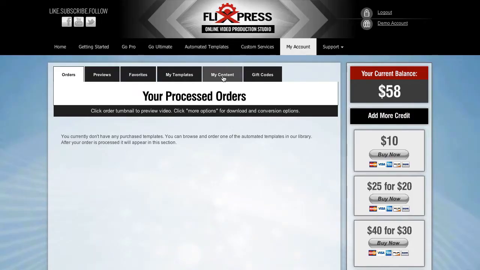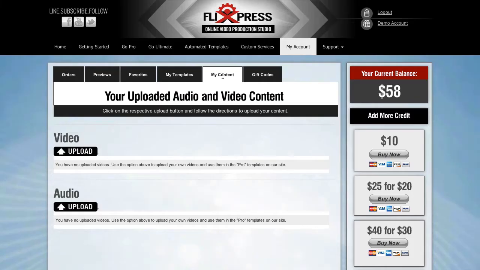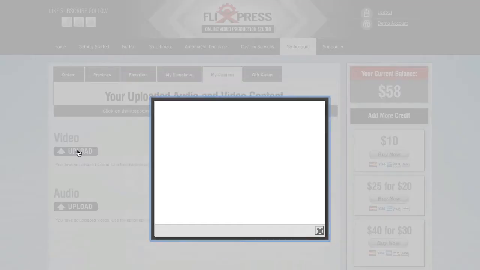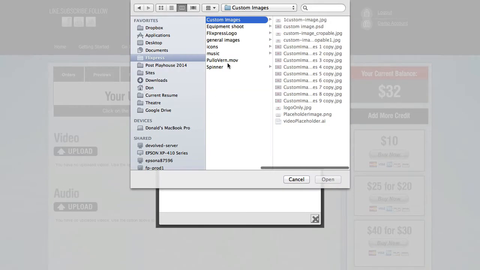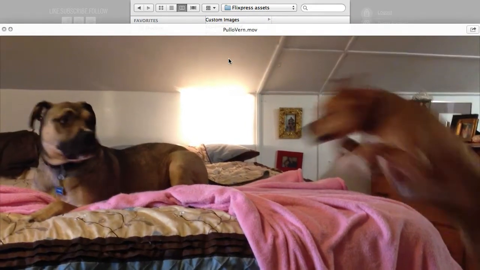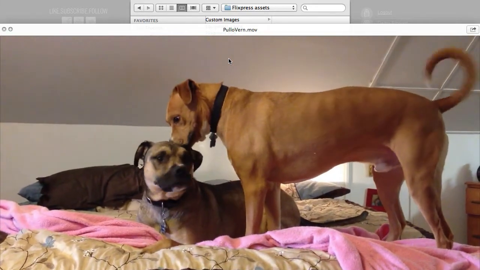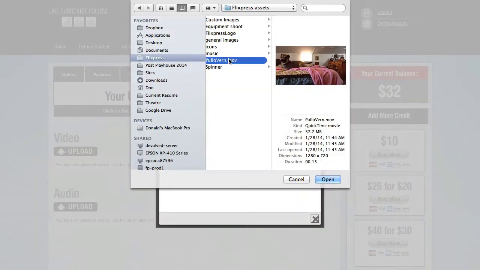and then navigate to the My Content tab. And you'll notice that I don't have any video or audio uploaded right now. So let's take care of that. First of all, I'm going to upload some video. And I'm going to choose a video of a couple of dummies I'm friends with right here, because I'd like to be able to use that on Flixpress.